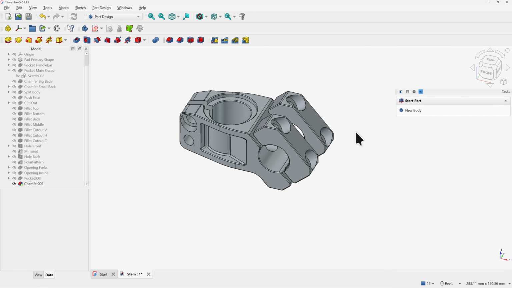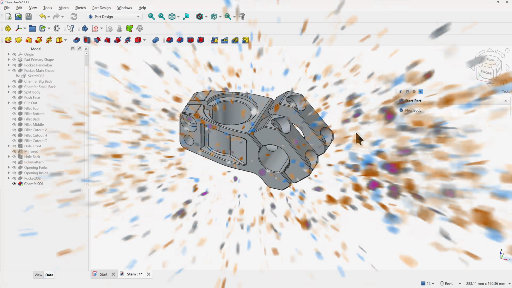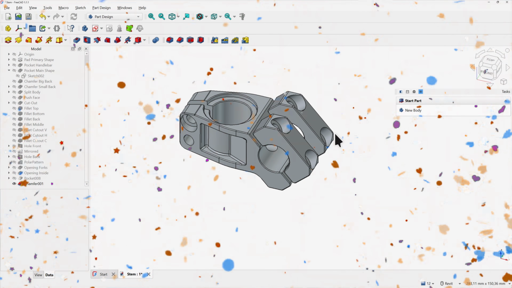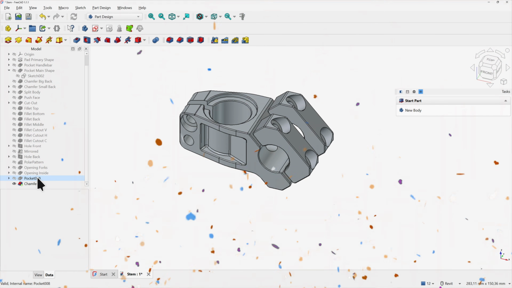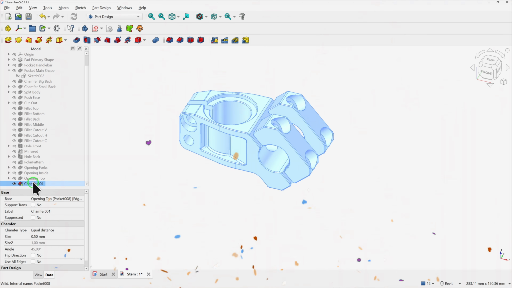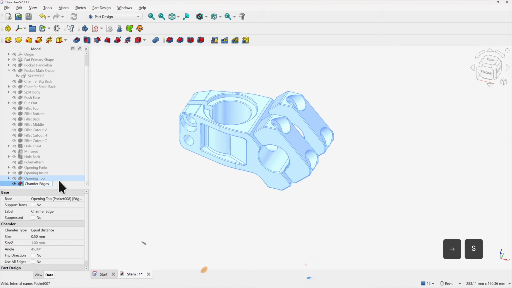And there we go, we've finished modeling this awesome stem. Congratulations if you've made it this far. You can give yourself a high five because it means you've mastered the basics of FreeCAD now. To keep things even more sparkling, you can rename the last two operations to Opening Top and Chamfer Edges.